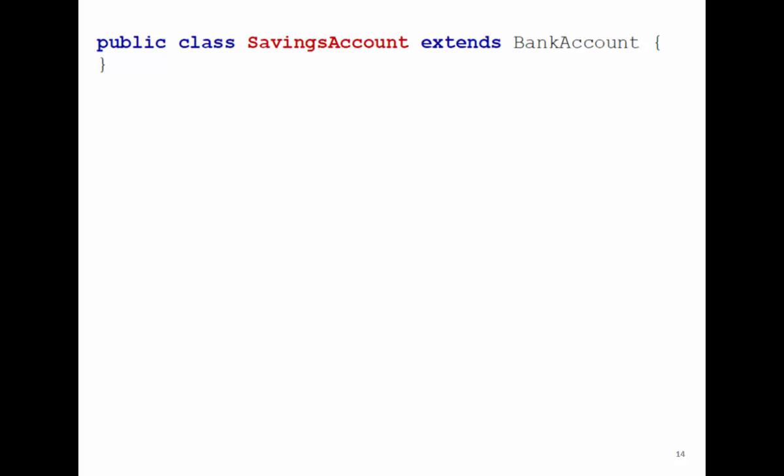Bank account will be the superclass. How many attributes inside the superclass? How many fields? We have the name, bank numbers, and the balance. All these fields will be inherited and be part of saving account. And inside the bank account, we have constructors, and also we have two methods.